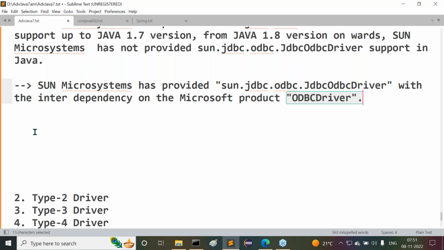Understand it? The ODBC driver will come automatically along with the Windows operating system. It is not available with other operating systems. First of all, tell me, guys, is Java a platform dependent or platform independent programming language? Platform independent means we can prepare a Java program on one operating system and execute the Java applications on multiple operating systems, or not?